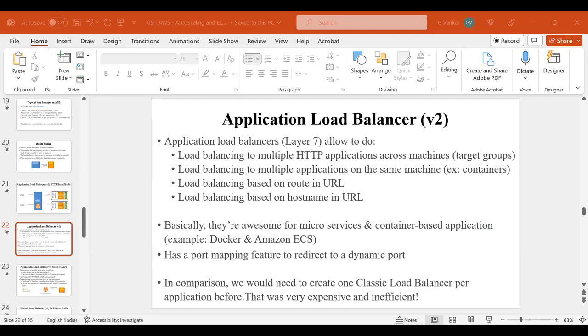If you'd like to understand the difference between the app load balancer and the network load balancer, how they are designed in the backend, these are all the protocols they are using.